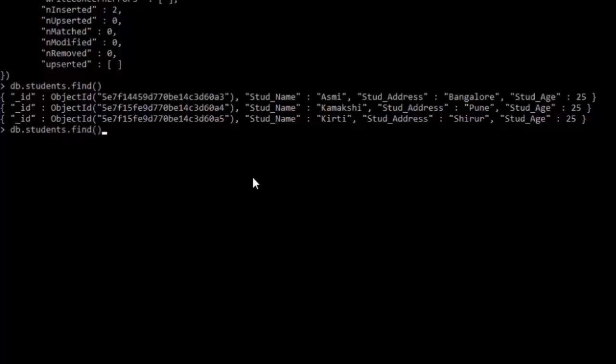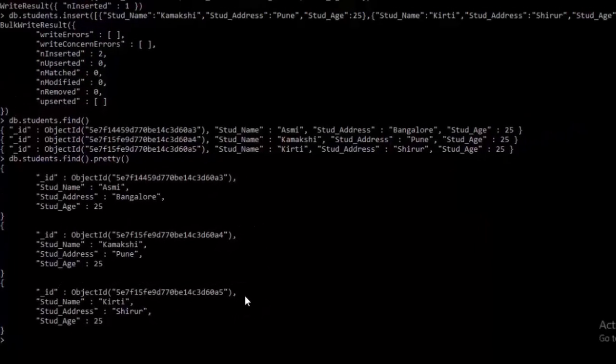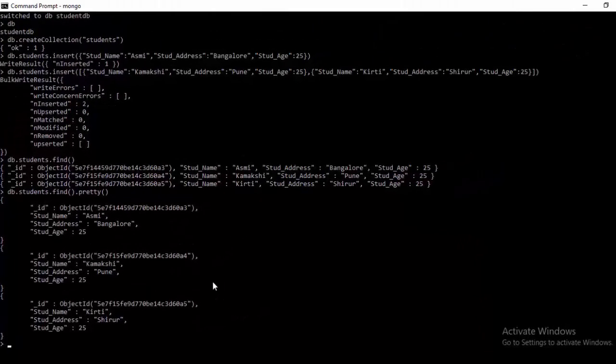Now there is one more method along with find, that is the pretty method. So db.collection_name, that is students.find().pretty(). This pretty method will show the data in a well formatted way, in a more readable format compared to only showing the data with the help of the find method.